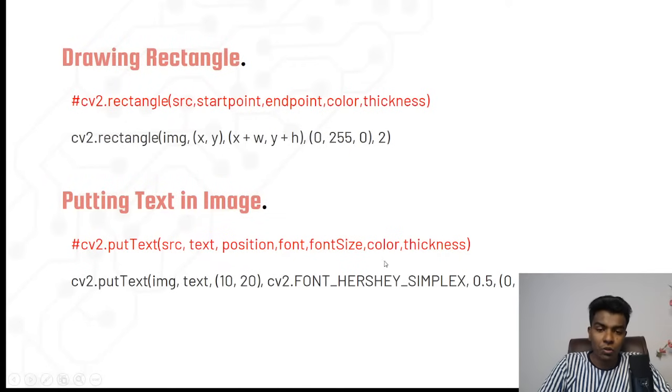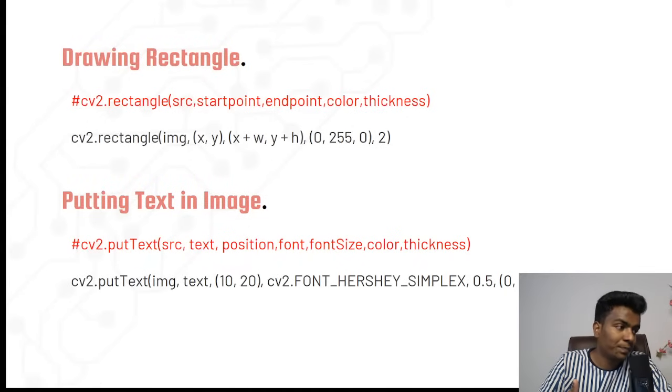Which font we are going to use, and then 0.5 is the font size. Which font size we are going to use, and 0, 0, 255 is a color, comma, 2 is the thickness of that text. I hope you are clear with drawing a rectangle and putting text in an image, guys. If you are super clear with this, just post I'm clear in your live chat.